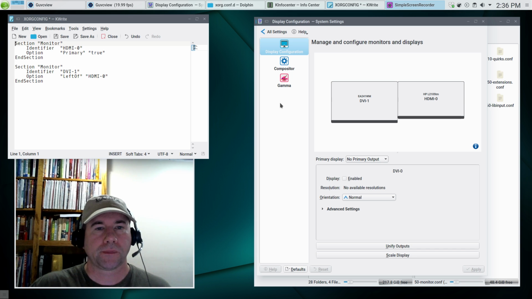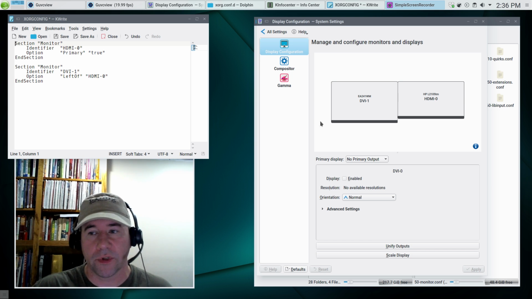So after doing some more research, I found that essentially the easiest way to fix the displays is to just completely ignore what KDE wants to do and manually configure your Xorg through the text files. And this right here, which is your display configuration through KDE, just completely ignore that thing. So that's what I'm going to show you how to do.